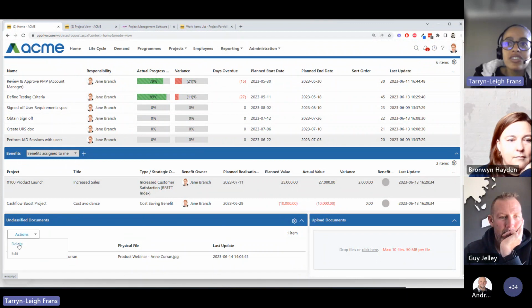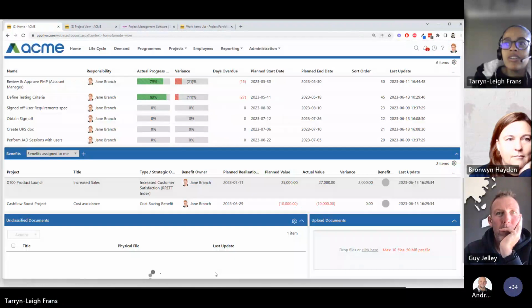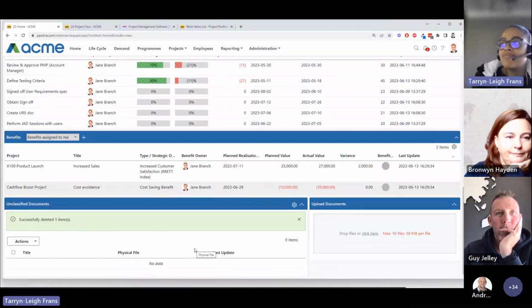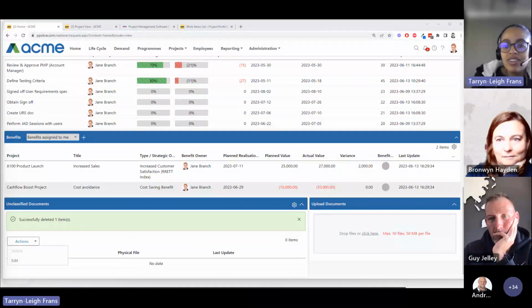I can click on the actions and click on delete. Oh, there we go. It was easy enough. So the document is now gone. Did that unknown user, are you still around? Did that help?